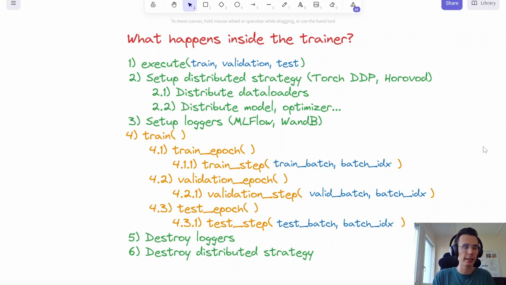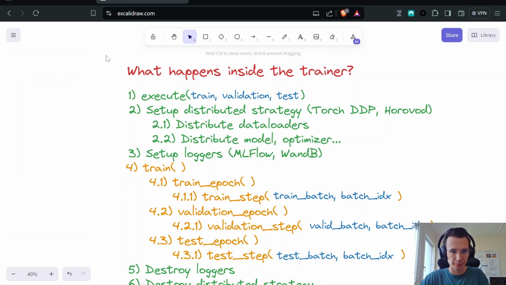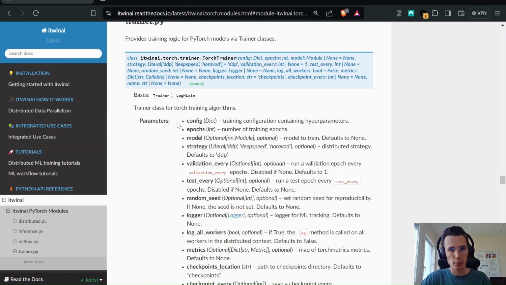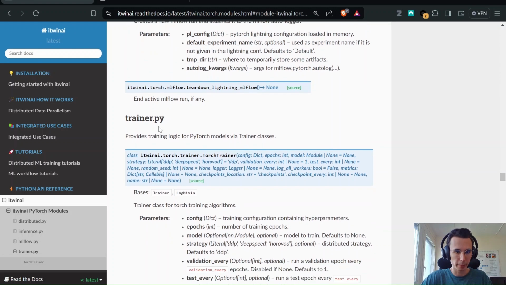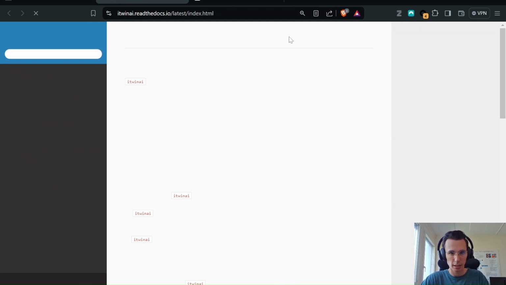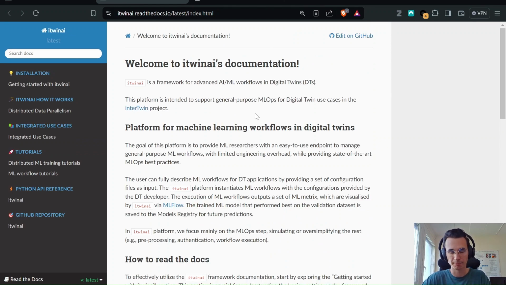And another advantage is that the TorchTrainer allows us to better comply with the requirements from the scientific use cases that we are supporting. So if you want to know more about itwinai and the TorchTrainer, the best source of information is the itwinai documentation. So let's just jump into the documentation and have a walkthrough.